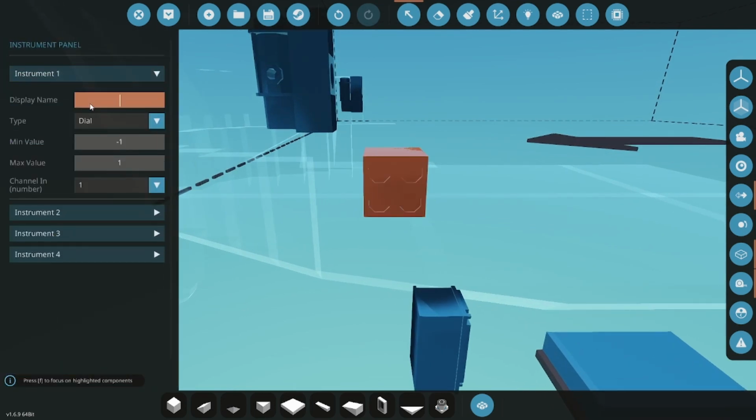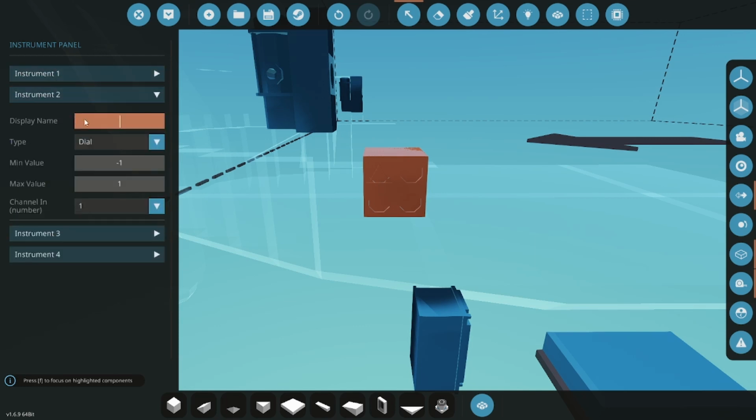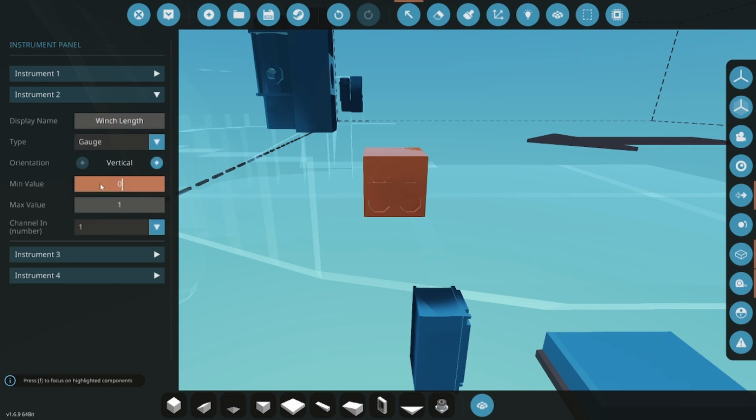So for instrument 1, I'm going to name this winch up and change the type to an arrow button. It's already facing up, and the mode I'll leave as push. And the channel, it's already on channel 1, so we'll just leave it how it is. Now instrument 2, I'll name winch length. Change its type to a gauge, set the minimum value to 0 and the maximum value to 40. This is because the medium winch has a max length of 40. And I'll change the channel to number 2.